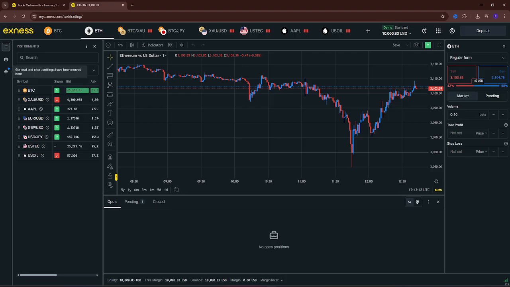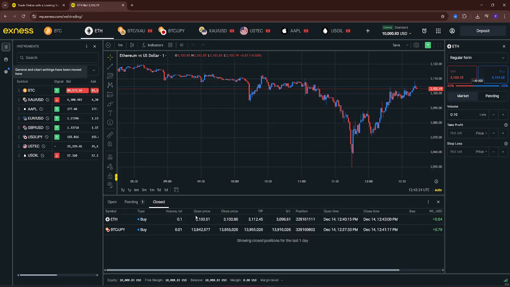Once the position is closed, it will disappear from your open trades and move into your trade history. So here you can see it in this section, closed. This confirms that the order is no longer active and has been successfully processed by the server.